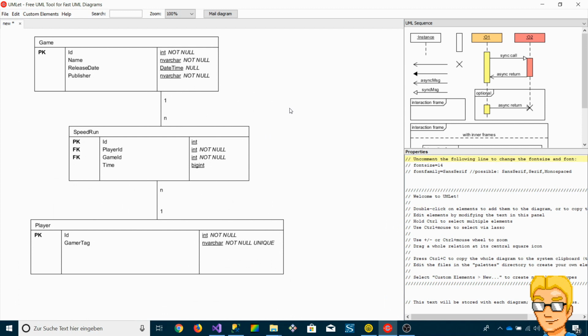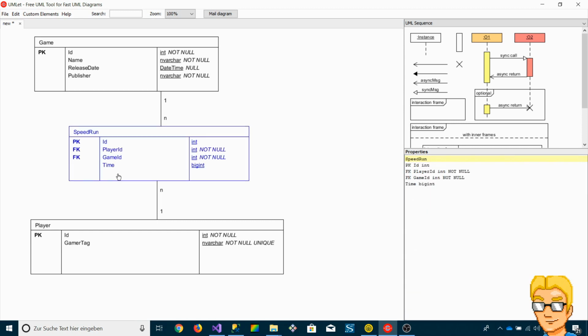Let's see. What else do we need? I think for now this should be, I don't know. Oh yeah, maybe a date when the speed run was posted, or when the speed run was recorded. Let's say record date, and it's going to be of type datetime, and it can't be null. Oh, also the time can't be null, because there would be no point in storing the speed run without storing the time value. So yeah. All right.